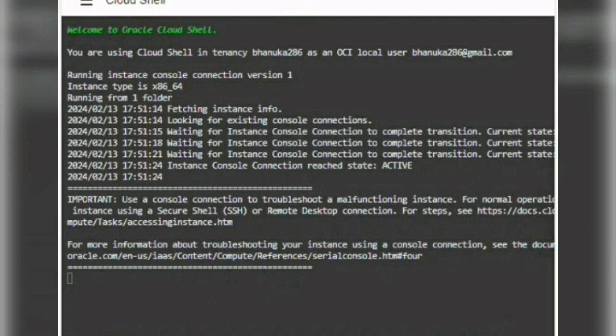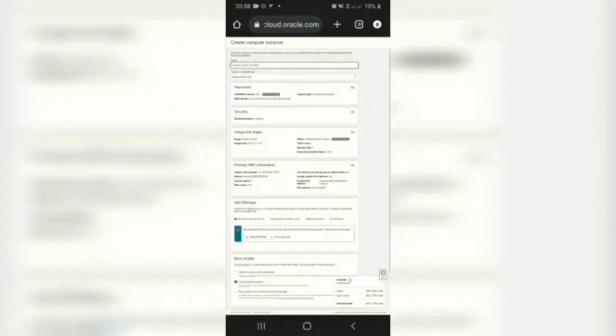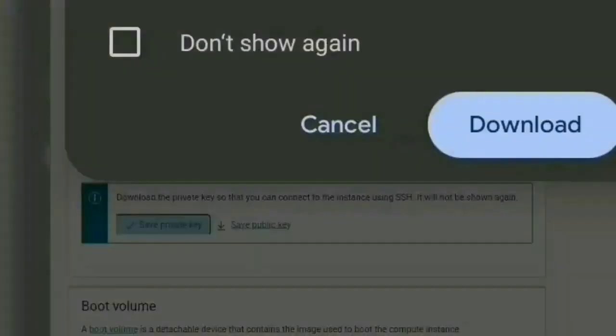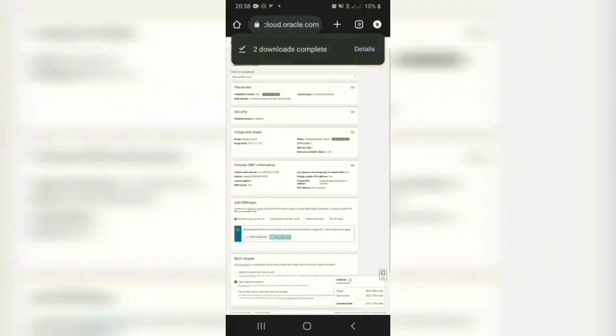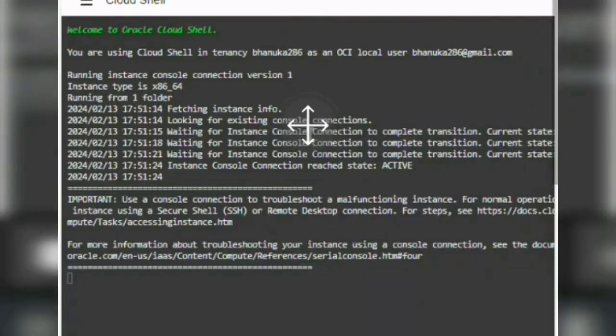Go to Create Compute Instance page in your Oracle Cloud account. Click on Save Private Key and Save Public Key. Now you have new SSH private and public key pair. Now let's add this. Go back to console connection. Press Enter. Type username that you typed before. Press Enter. Type password that you typed before. Press Enter.